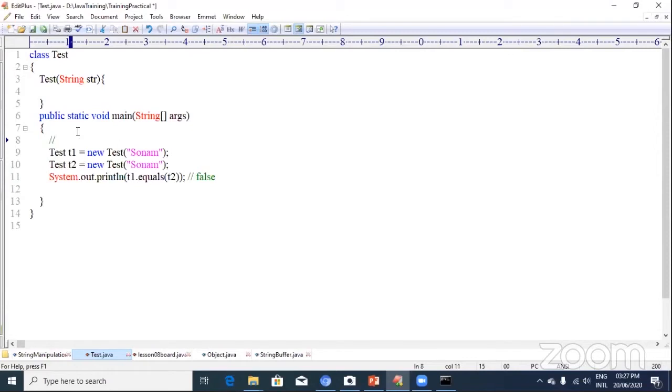Just before that, I have told you that when you are creating the object with the new keyword, heap memory creates different objects even if the content is the same. It will not refer to the previous object. This is the point that I have already mentioned regarding the heap memory.